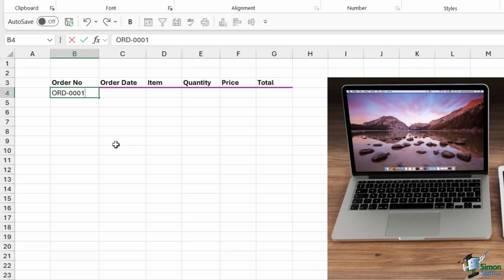Once you've finished entering in your information, you have a couple of different options. If you then want to move across to the order date column, you can press the tab key and it will move you straight across. Otherwise, if you press enter, it's going to move you to the cell below.